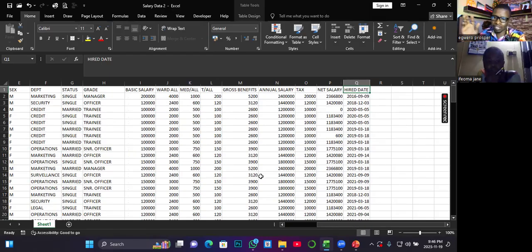The last one, that is the sixth data cleaning technique with Excel, which is how to remove duplicates. So what is duplicate? Duplicate is a repeated entry within a data set, which is very dangerous.